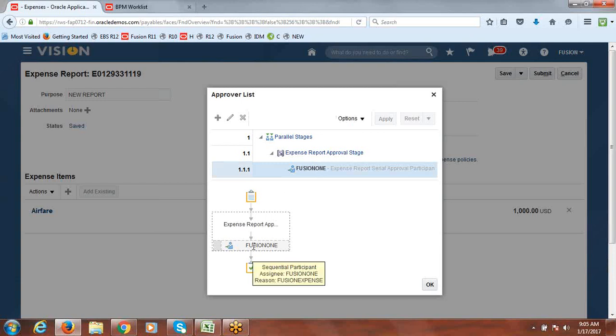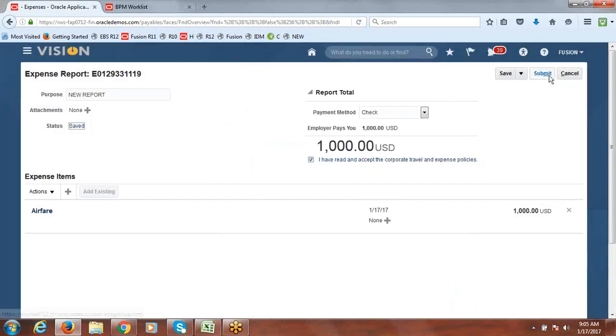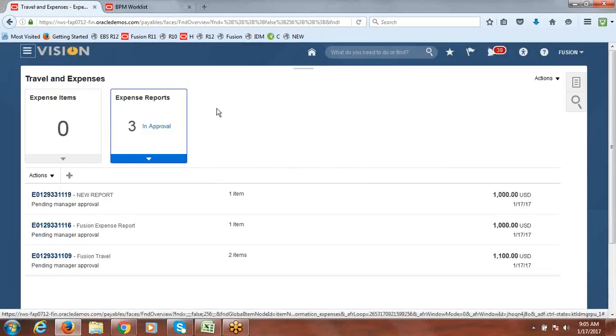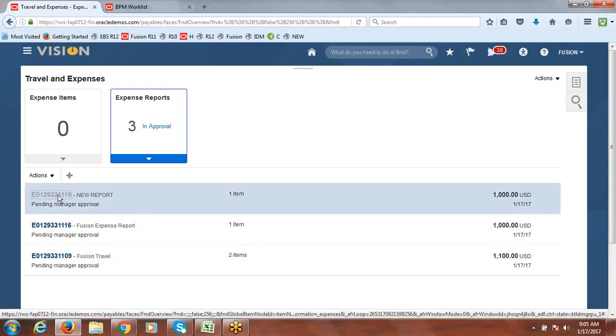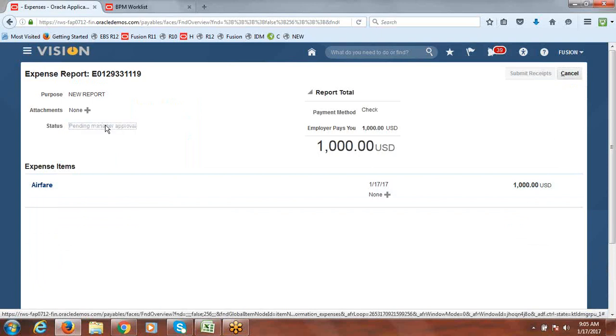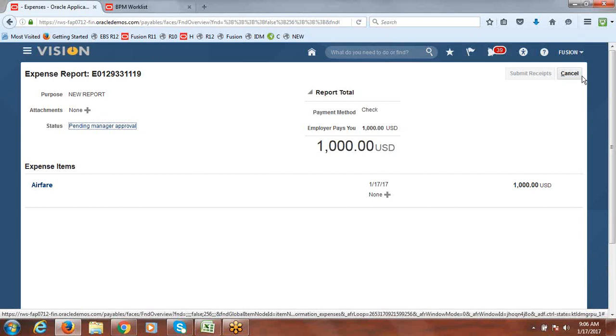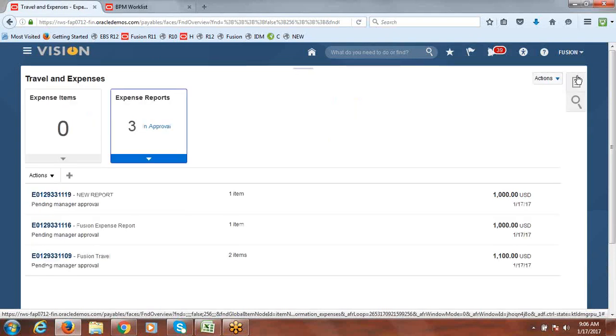It is clearly mentioned here: the reason is fusion expense. So everything is fine. Sometimes it behaves like this. We don't need to worry about it. We don't need to doubt the rule which we created. Okay, if I click on this report and then click on the same approval list, it should display. Something is going wrong. It shows that the notification is going to the targeted person, but it's not happening.